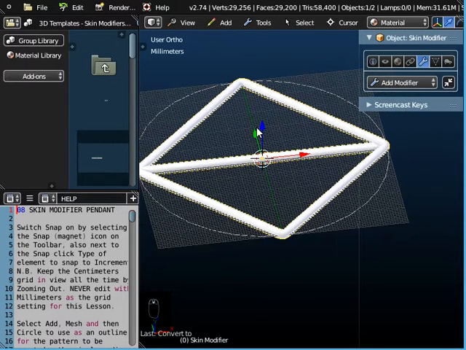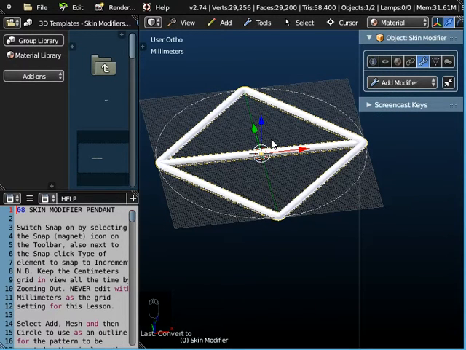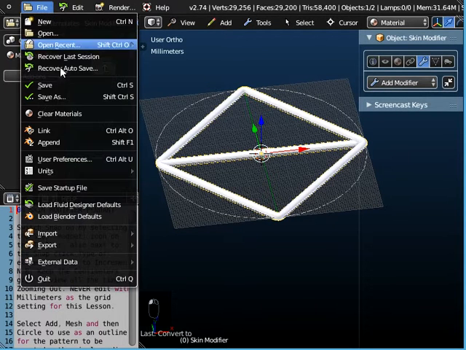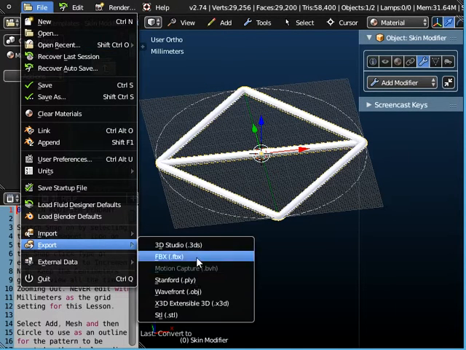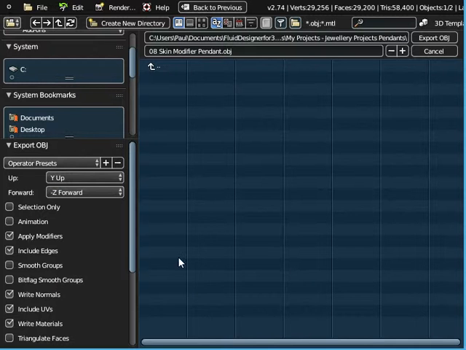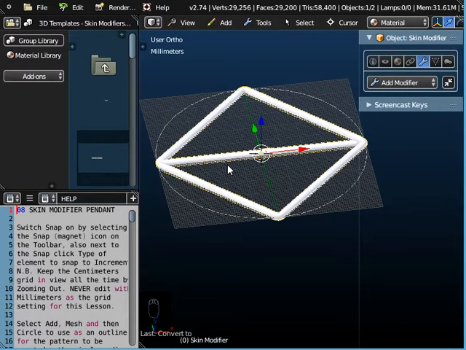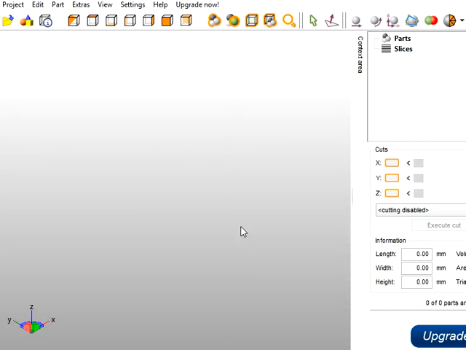Now we can't print Blender files, which is what we've just saved, so we need to export this in a suitable printable format. So if we go to File and Export, and export it as a wavefront object, and we like to export it to the desktop. So we export 08 Skin Modifier Pendant to the desktop. Now that took a few seconds to do because the file size is probably quite large with the SubSurf modifier that we've applied.